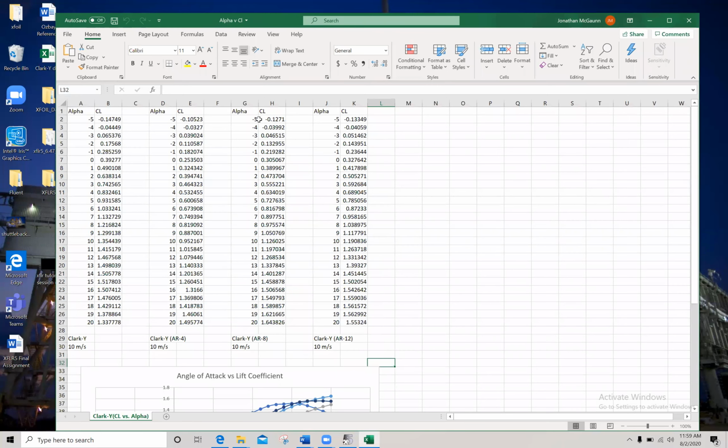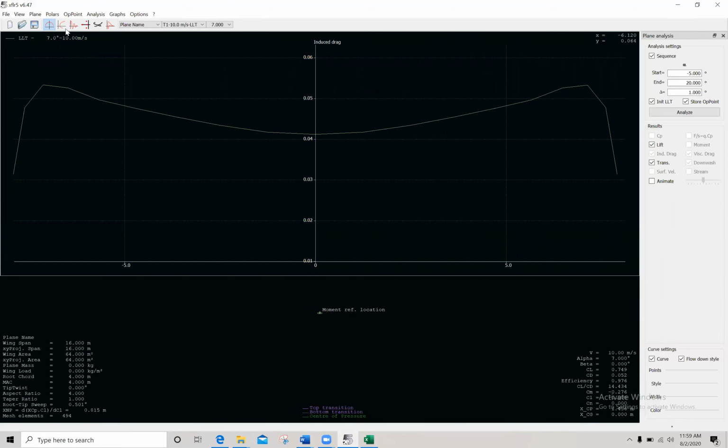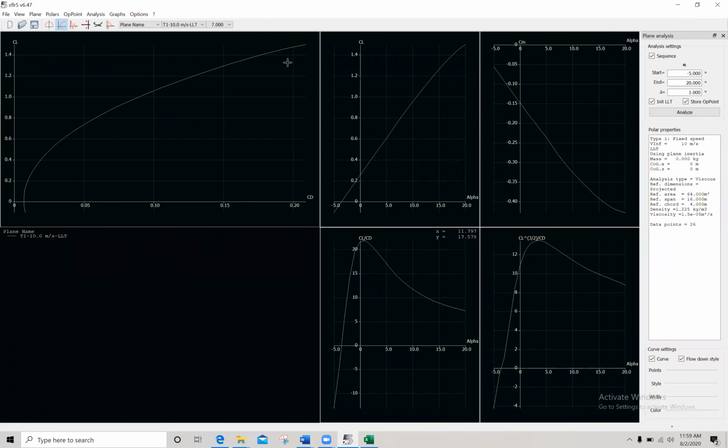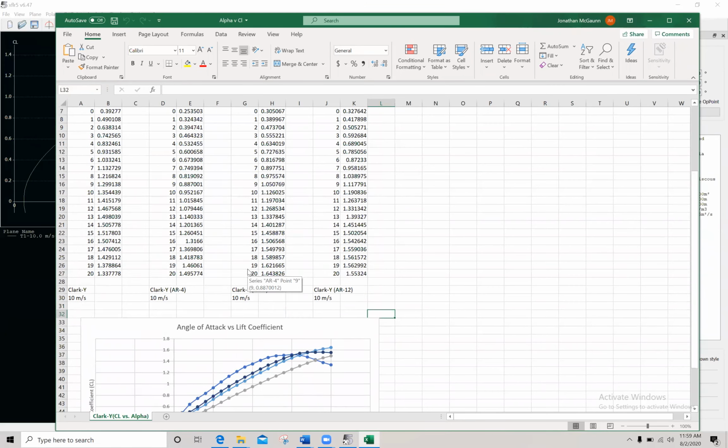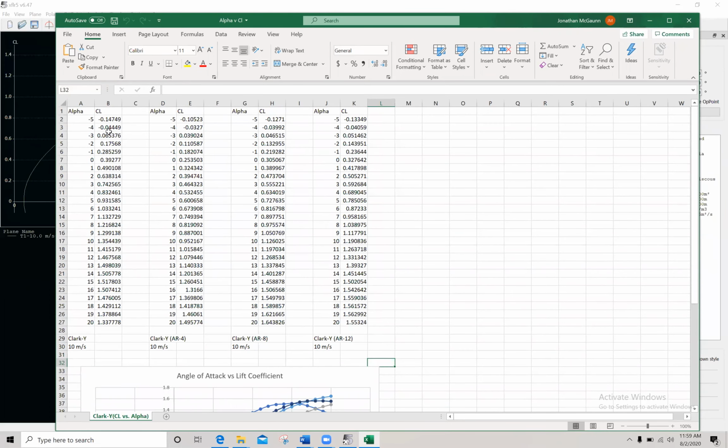So as you can see here, this is all the data that I've collected from these graphs. Let me just show you again the graphs from right here. For each of the wings, I've collected all of these graphs and combined them onto this Excel sheet. And from there, I was able to combine all these different graphs together and give us an overall look at how your lift coefficient changes with different aspect ratios and things like that. And that's just for lift versus alpha.